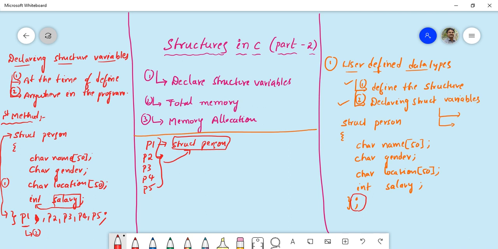And once you declare the structure variables, then the memory will be allocated for the structure variables. How much memory is going to be allocated for these structure variables, and how it is going to be allocated, that is we'll be going to discuss about these two topics in the second and third parts of this session. But right now, remember that since you have declared the structure variables, the memory will be allocated separately for all these variables. So p1 will be allocated separate memory space, p2 will be allocated separate memory space, like that p3, p4 and p5 will be allocated different memory spaces.